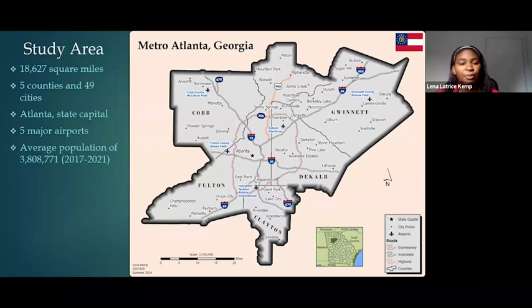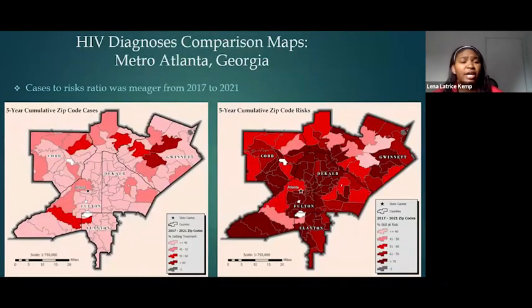So now to discuss the problem as a whole, using 122 zip codes that I derived from AIDS VU, I analyzed residents who received treatment and then also residents who did not receive treatment.